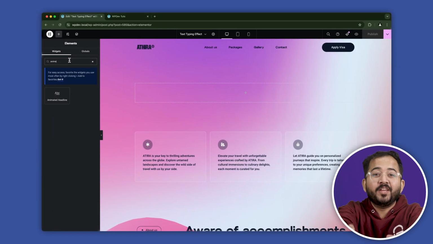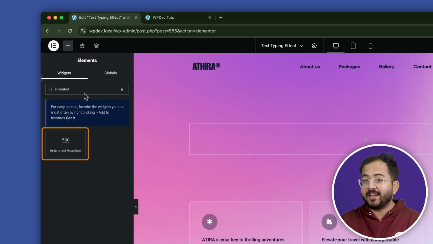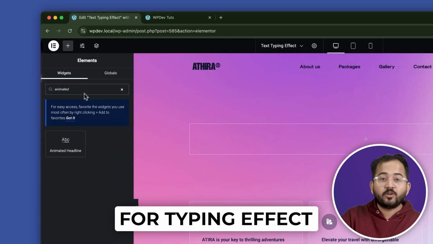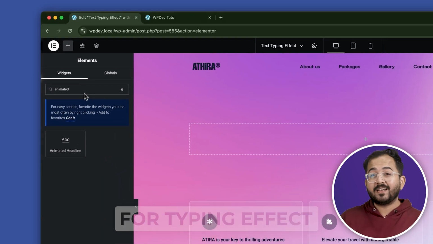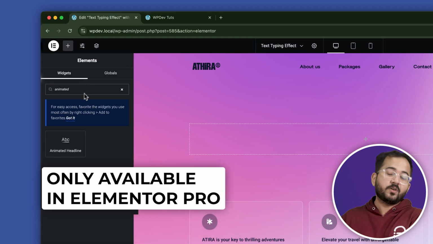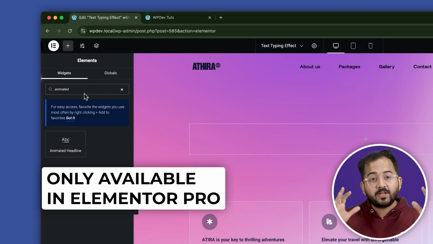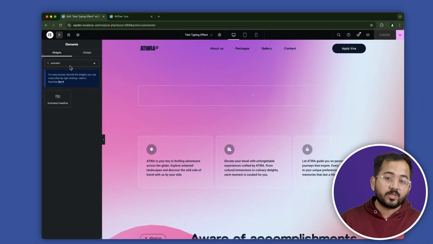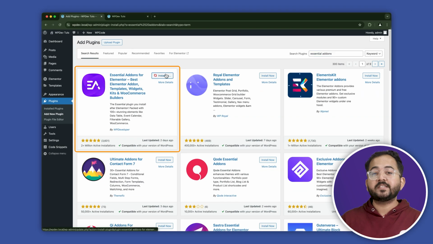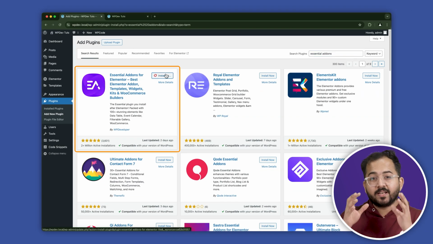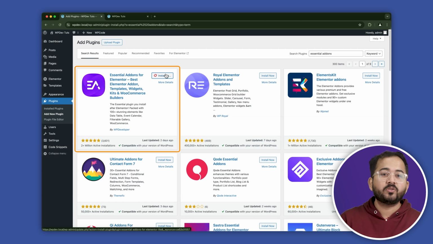But before we move forward, you need to use this animated headline widget to add the typing effect to your website. The bad news is that it isn't actually available in the free version of Elementor. So we need to install a free plugin to access a similar widget for free. I'll be using the Essential Addons plugin for it, and you can get it for your site by going to the WordPress plugins library and installing the plugin.